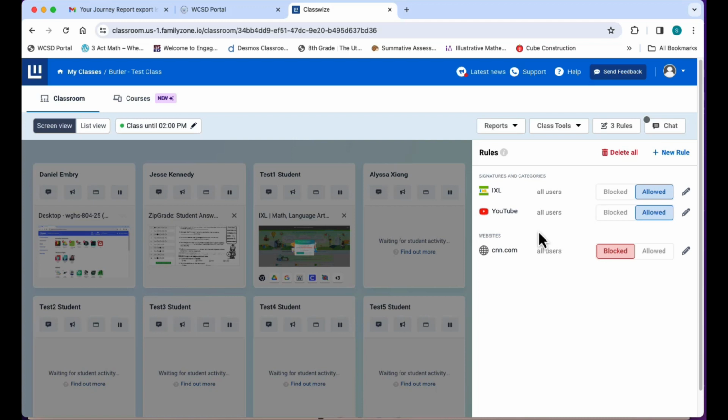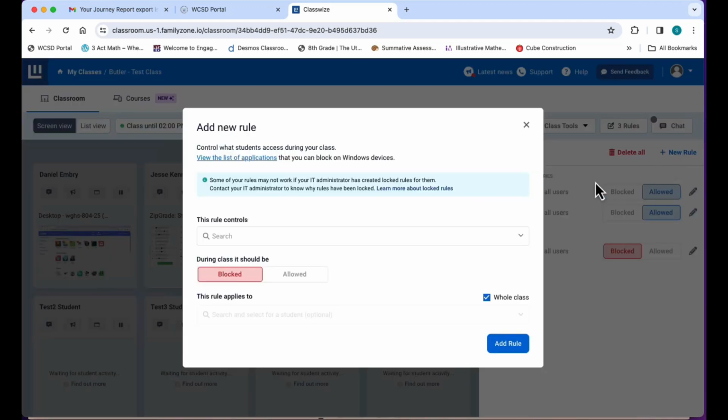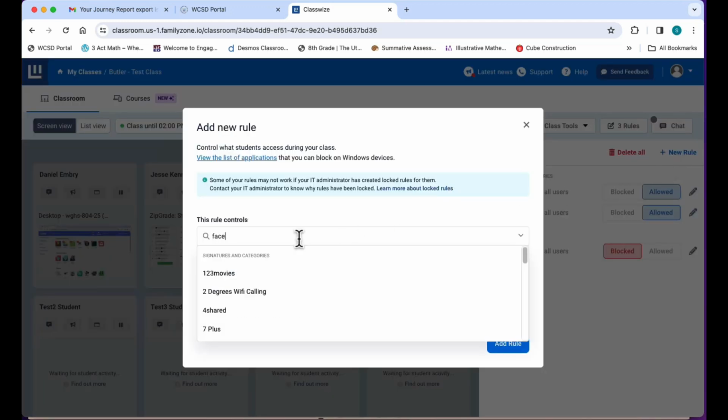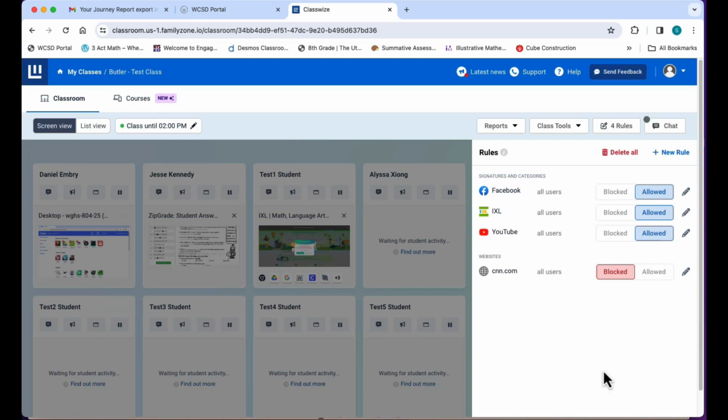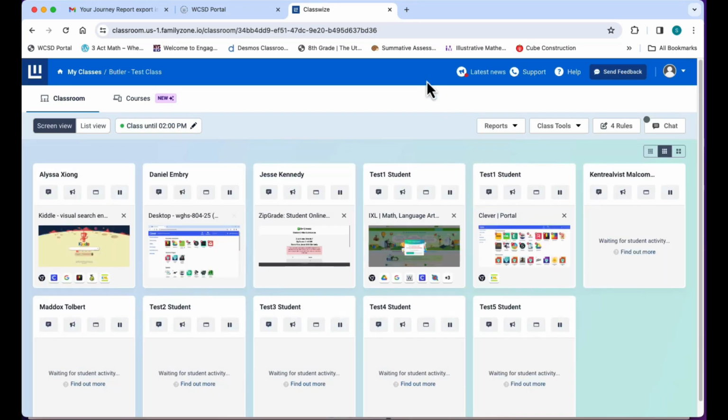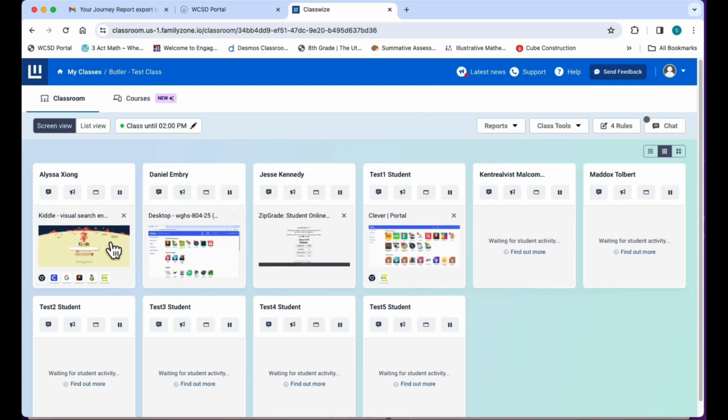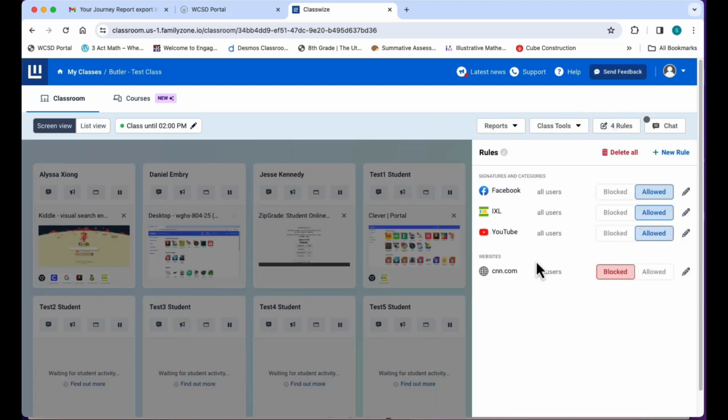Another good example would be like Facebook. If I was to add Facebook here and add it as an allowed site, now students can get to this where they normally couldn't get to this. So let's see how this would look on the student side of things. We're going to take this student here, and right now we have these different rules in place. Theoretically, they should be able to get to Facebook and YouTube now.